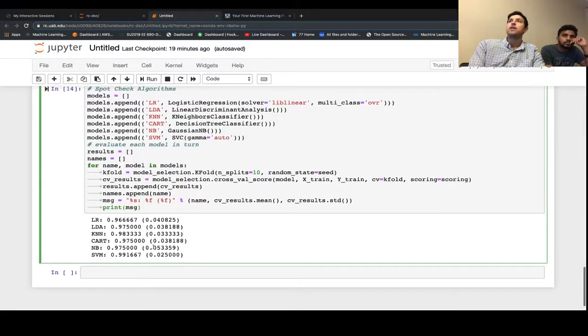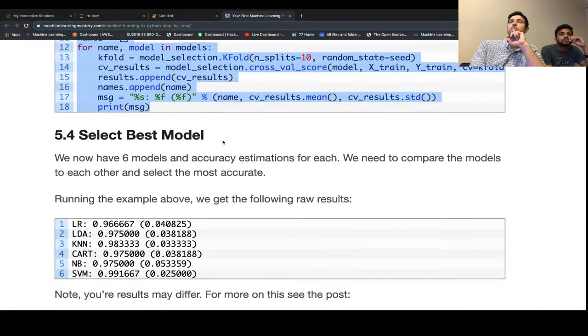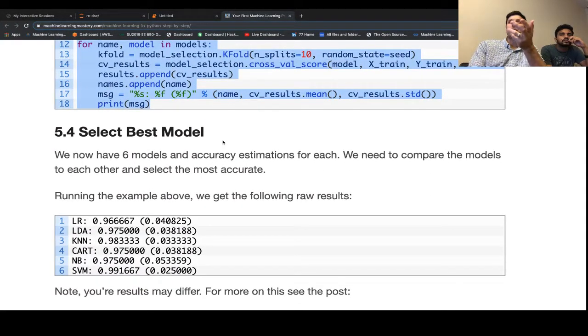So what we found here is it looks like logistic regression did 96% accuracy, linear discriminant did 97%, and k-nearest neighbor looks like it did 98%. Let's see how close we were to his results. Okay, it looks like we were about the same.